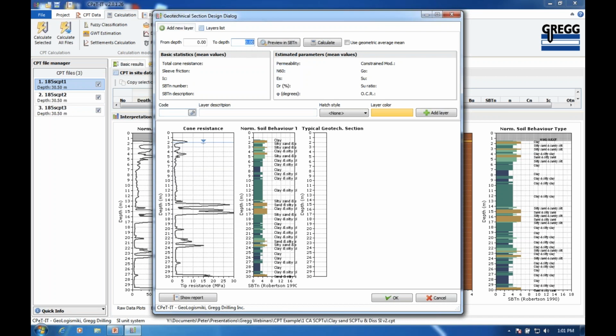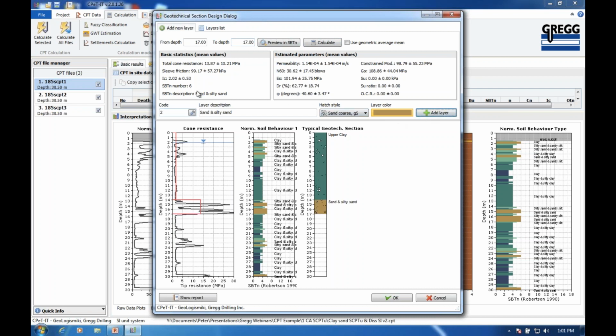So let's say from 0 down to 14 meters, I'll call this layer 1, and I could give it a name. Maybe I'll call it the upper clay, but it could be a geologic name. And then, of course, from 14 to 17 is the sand. I'll call that layer 2. And then from 17 all the way down to 29.5, I'll call that layer 3.